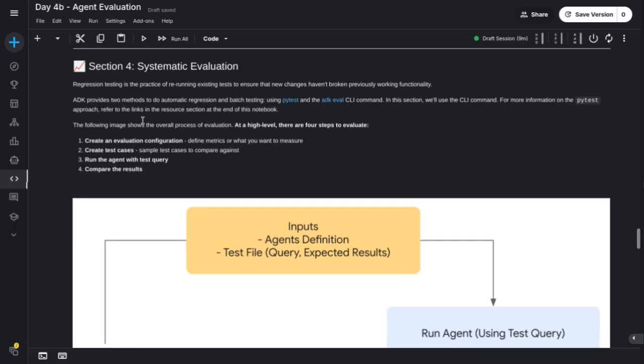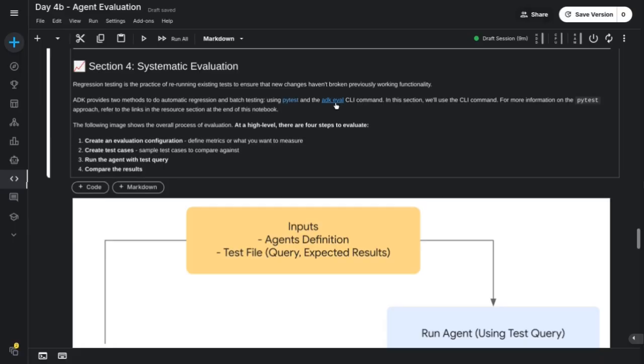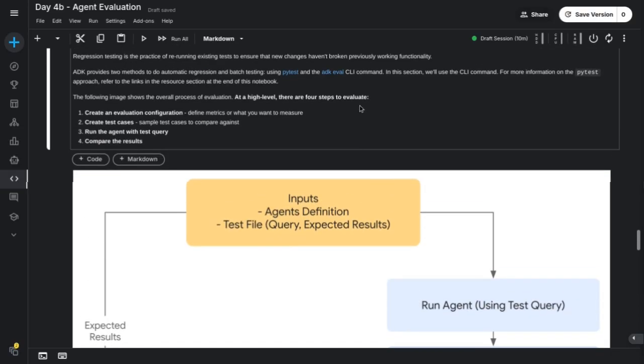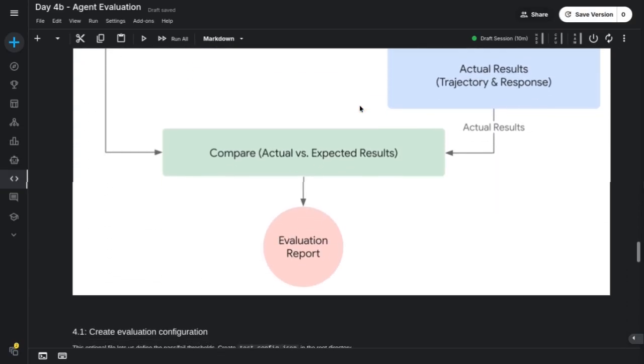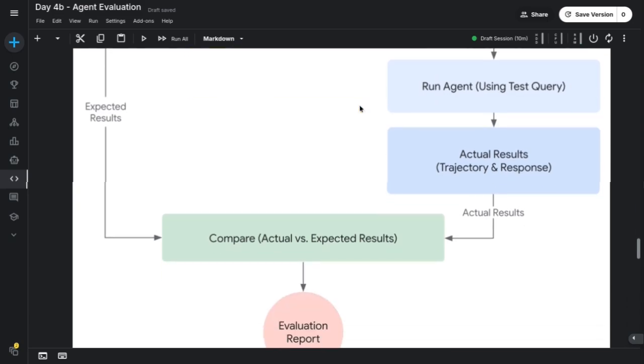What they are trying to tell us here is that our Agent Development Kit provides two methods basically for automatic regression and batch testing. First is PyTest, and the second is ADK eval. You can visit these URLs to read more about it. These are basically two commands, the most basic explanation I have for this as of now. You'll understand what they do later on. And this is a diagram by them. This is something I've already explained to you, but if you want to, just give it some time.